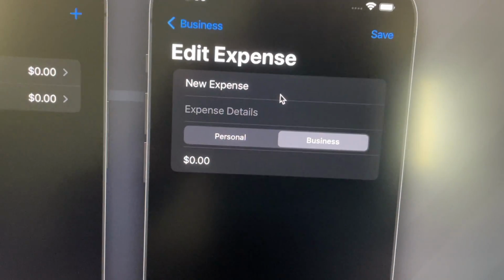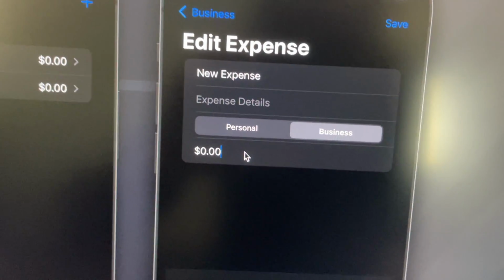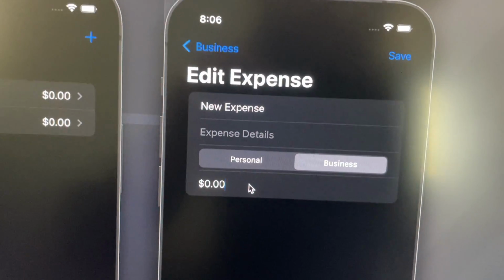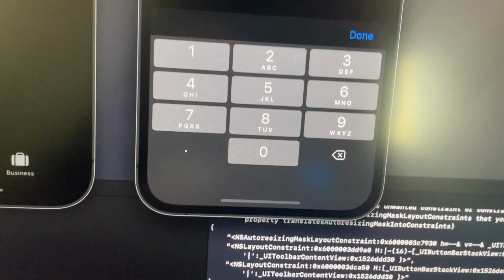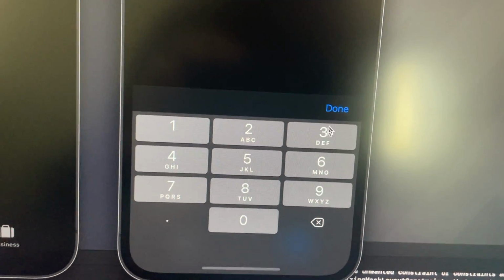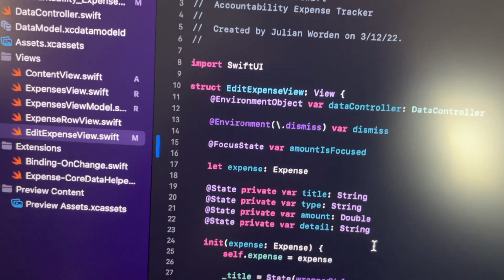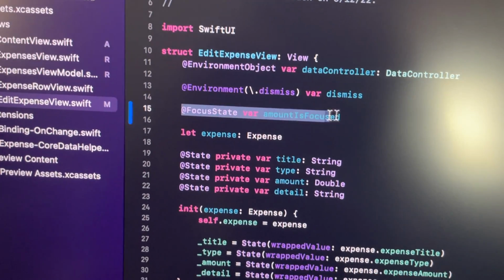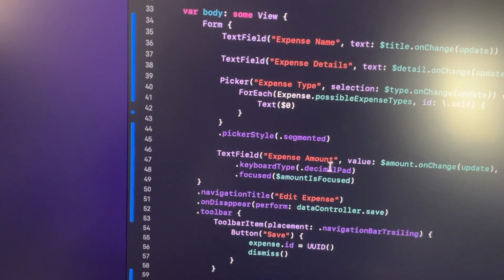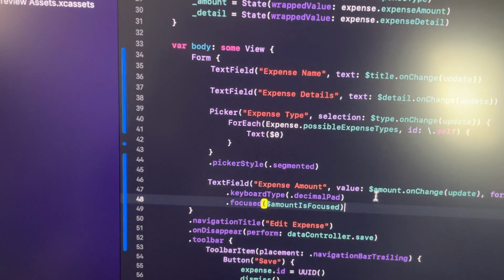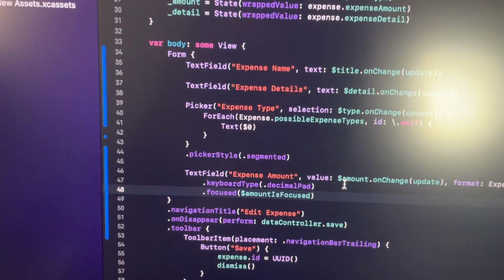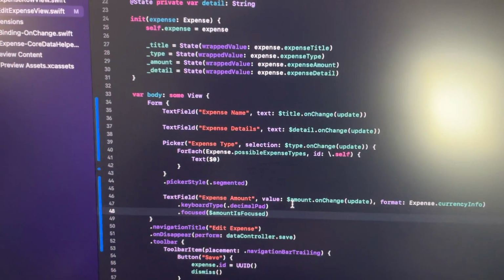Another thing I added was a way to open up the keyboard on this section when you're editing an expense, and you get a done button that lets you dismiss the keyboard. Before there was no way to dismiss the keyboard and it was annoying, so I fixed that. You can also get that if you go anywhere here, and I'm doing that using a focus state property. Amount is focused, and then I'm using the focused modifier on the text field for the amount because that's the main place I really want it to be a thing.